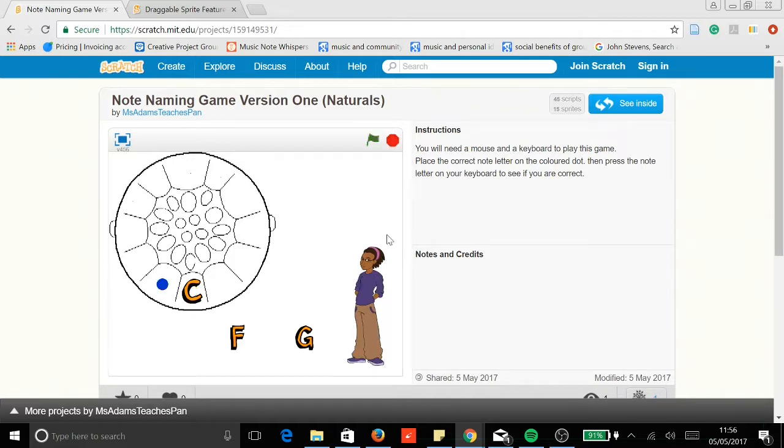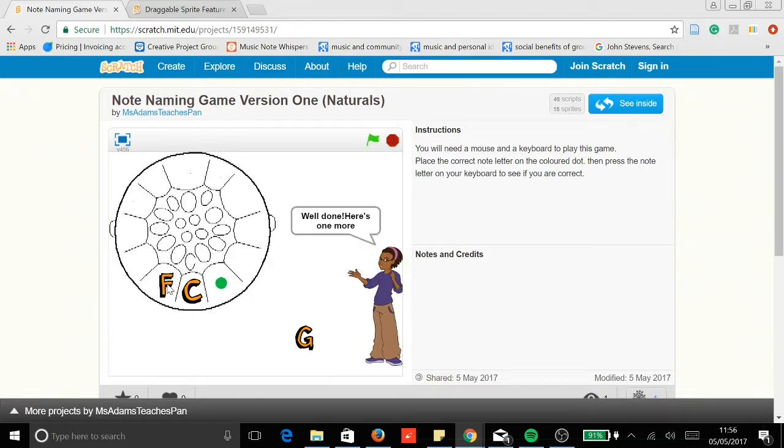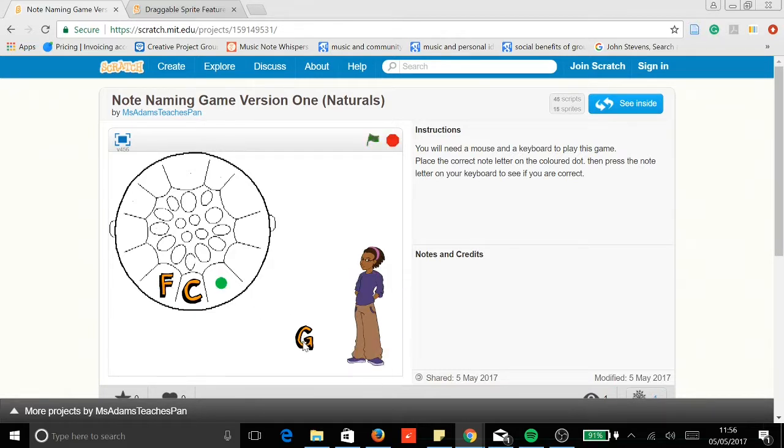And so she says if you get it right, then she'll say something. We'll call her Miss Adams. Miss Adams will say something. Then F. Well done. Here's one more. G.